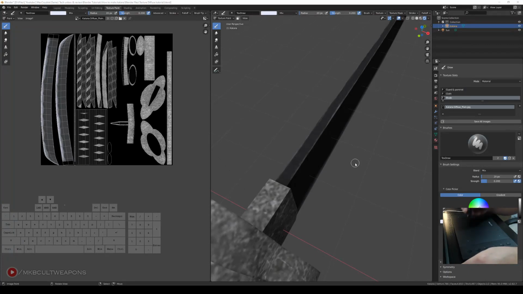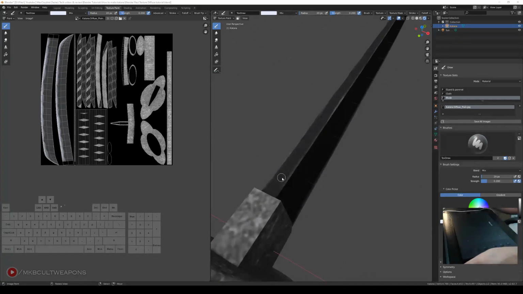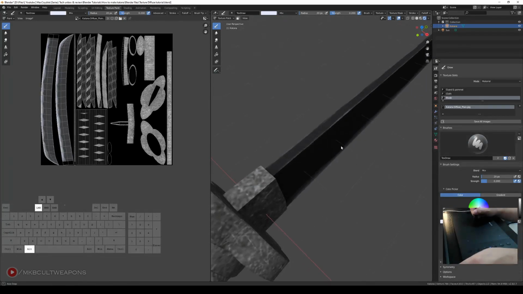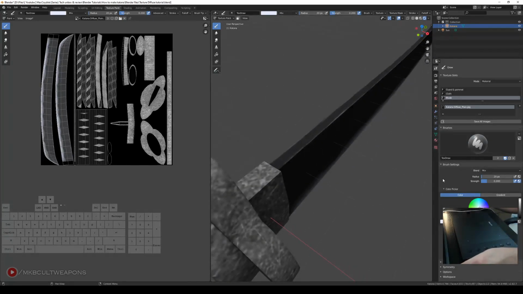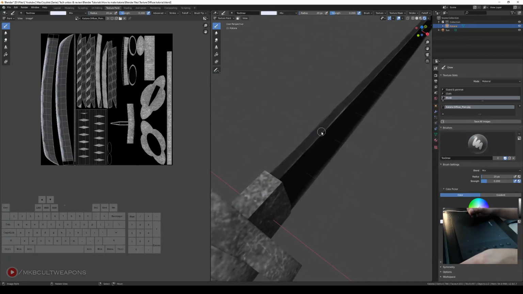Now we're going to put some large details, so set your radius to 20 without the pen pressure on the radius, but on the strength just keep it on that. We're going to keep doing this until we reach both sides. Let me just show you how real quick. It's going to be like that up to the very top.